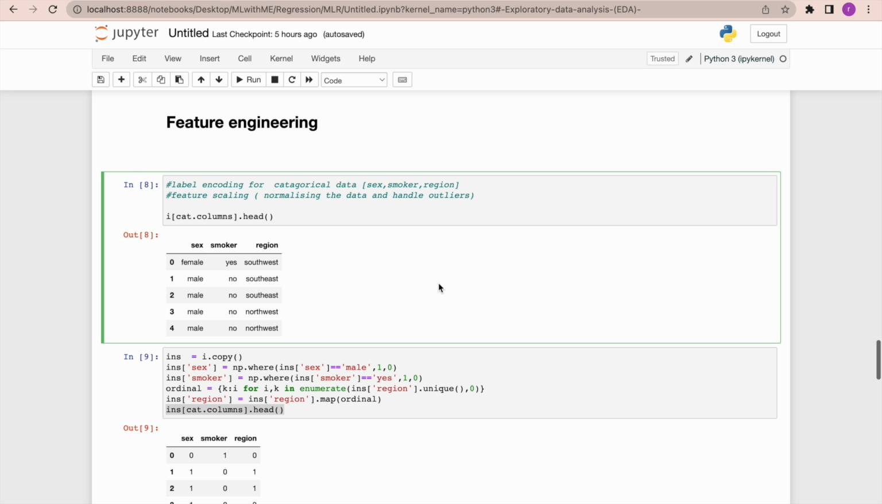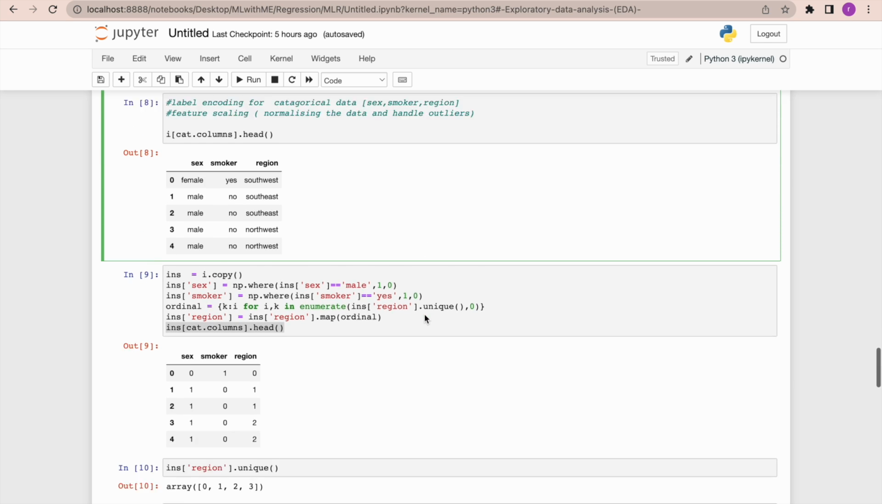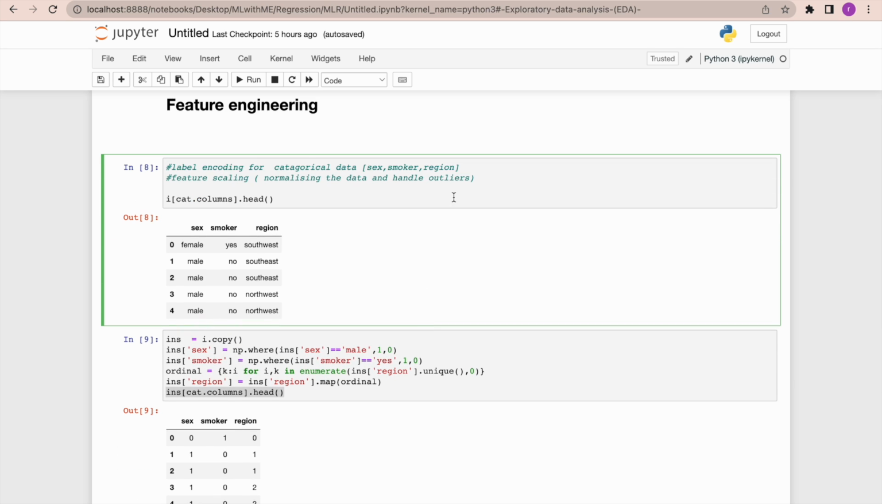We have seen that there are too many outliers, right? We can reduce the outliers. If the data is not symmetrical, we can make it symmetrical using min max scaler and so on. But I'm not going to do this in this video. Again, I'm just giving you a heads up that I'm trying to make this video as simple as possible. In this video, we'll just go with label encoding for categorical data.